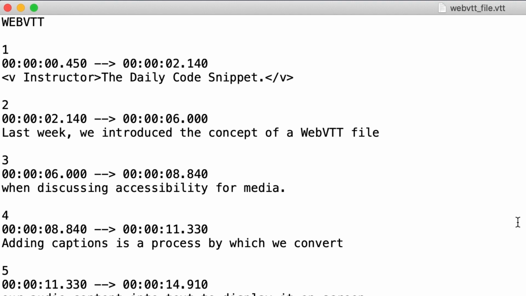And you can see that this file follows the format that we discussed yesterday, where it has the title of the type of file here right at the top, WebVTT. And you can see that each cue is separated by a required blank line. So this is really important that you have this blank line underneath the WebVTT and between each cue.